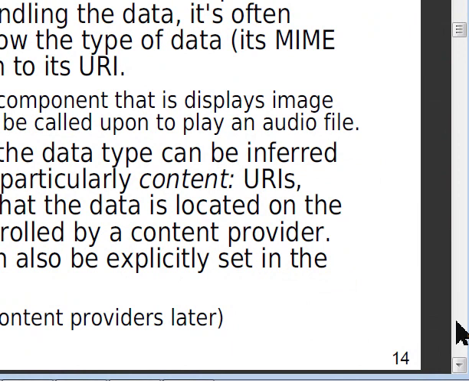Okay, moving forward. So when matching an intent to a component that is capable of handling the data, it is open to know the type of the data. So this is intent resolution. We are going to cover it in detail later on, so I'm going to just move on.